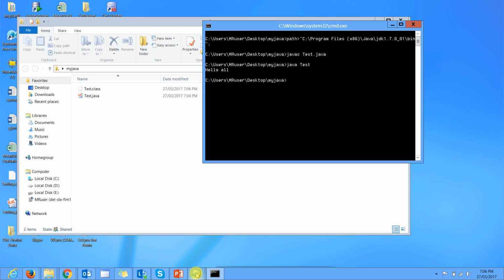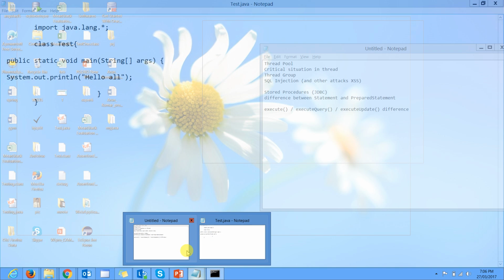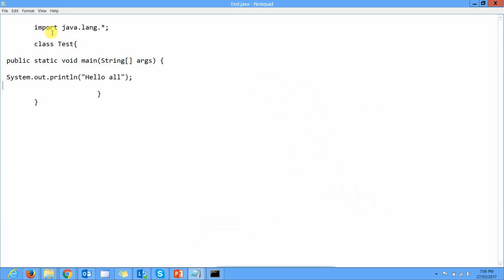Now how the program is working and what are the keywords, let's discuss that. The first statement we are writing is import java.lang.*; What is the meaning of that? Import is the same as an include statement in C and C++. Import means we want to add something.